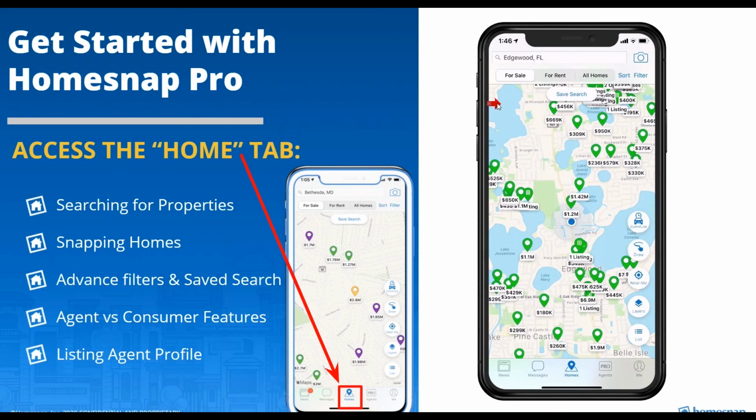All right, so on the Homes tab, we have the For Sale tab, and you're going to be able to see the pins on the screen show up with the listing price beneath it for any property that is on the market in the specific area that's covered on the map for sale. And those pins are going to show up as green if it's on the market. If it's on the market but has an upcoming open house, you will see a purple pin.